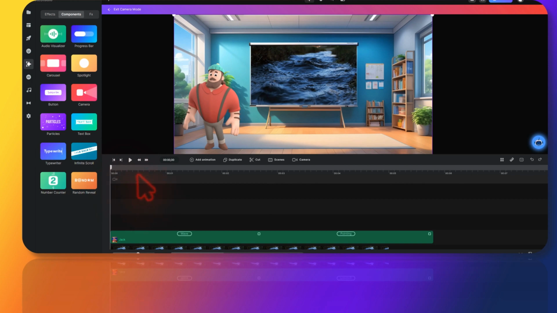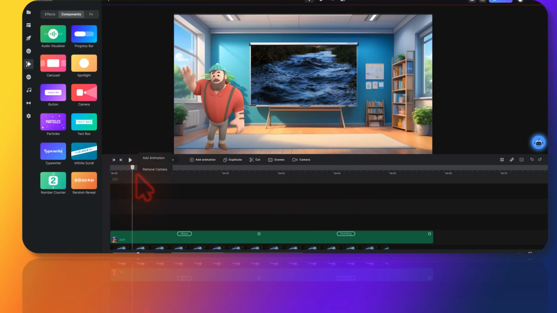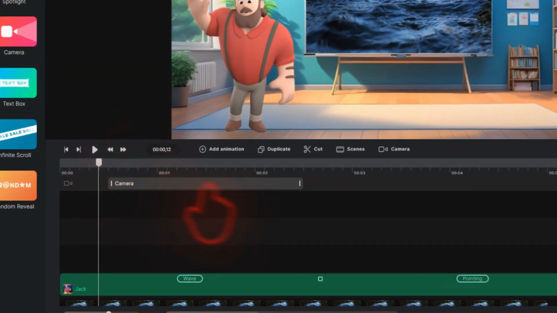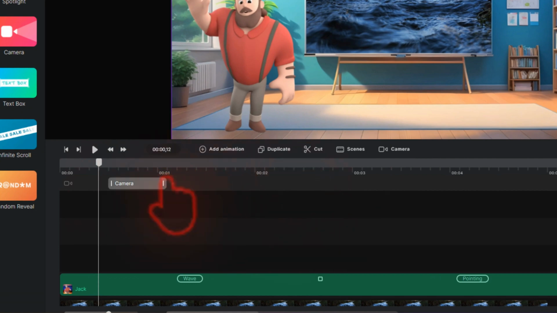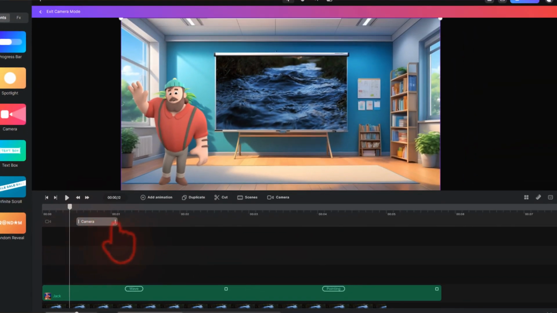I will show you. For that, suppose I want to zoom into his face first. Then when he points to the board, I have to zoom into this board. And after that, I have to come back to the original position. And that's what we are going to do right now. For that, when he waves in, let's just zoom into his face. For that, just right click and click on add animation. Then you can see the camera. This is the in and out point.